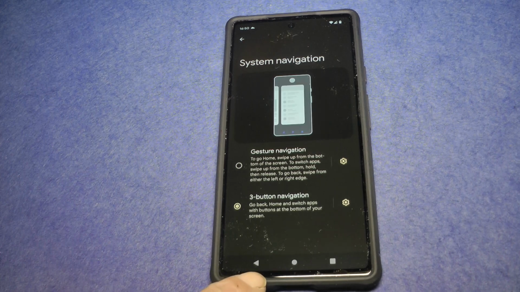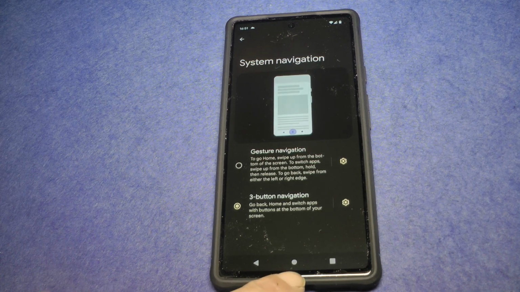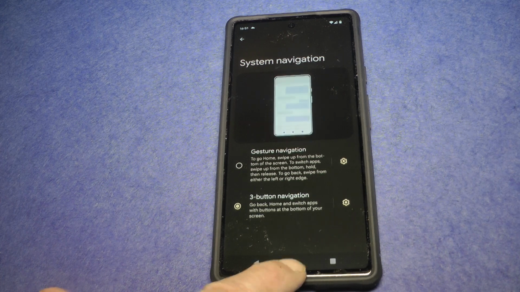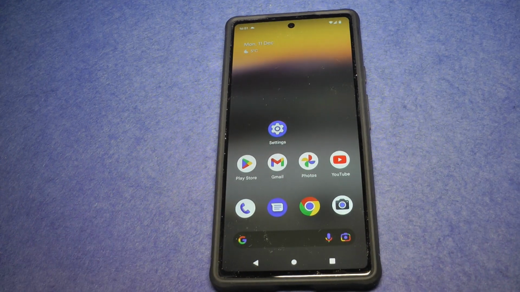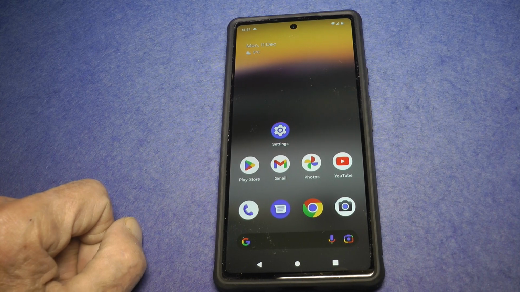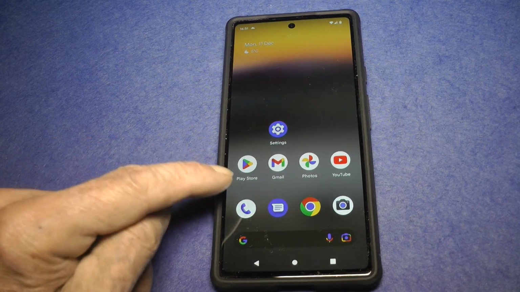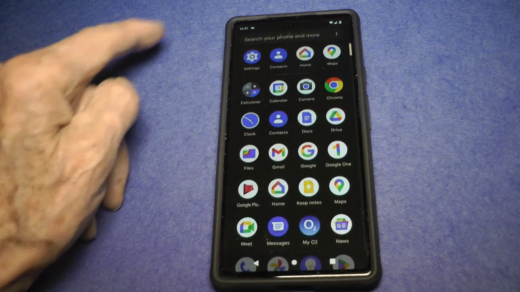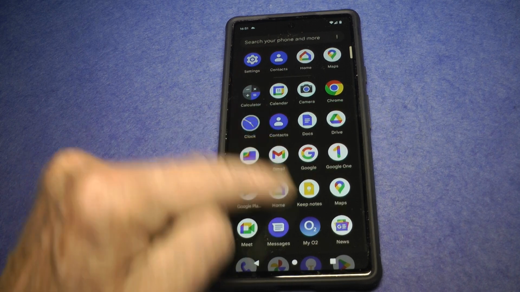So now you'll see there are 3 little buttons appeared along the bottom here. If I just press that middle one, or touch it, you get back to the home screen. But you still have to use these gestures. So to get the apps, click up, to get rid of them, click down.